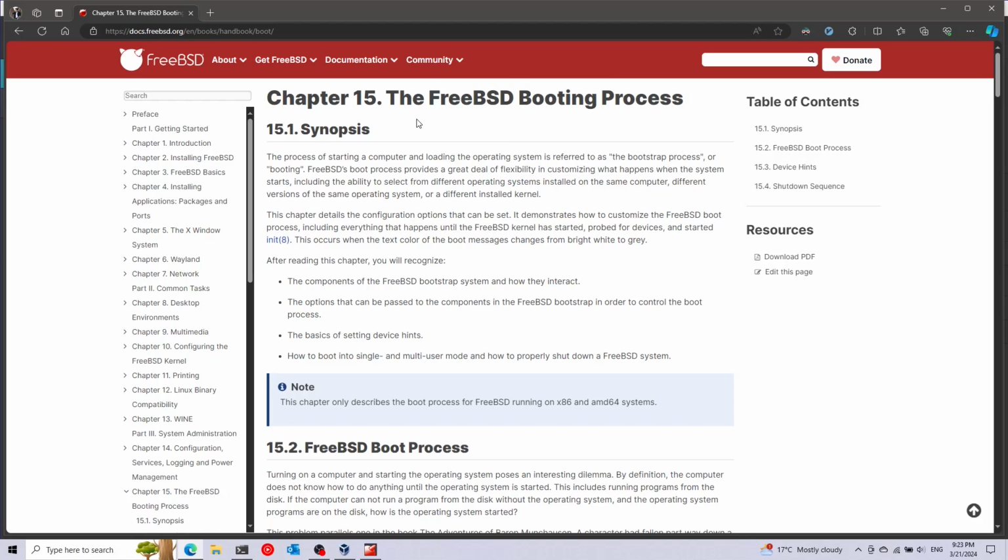Also, another reason that FreeBSD is a popular choice is that it has a much more permissive license as compared to Linux.